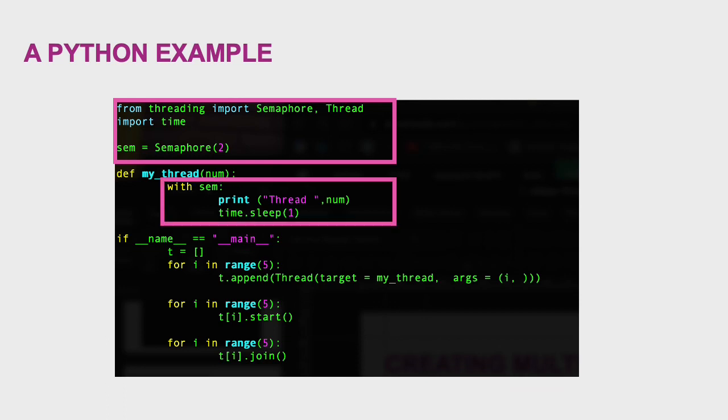Then we have the myThread function. The myThread function takes a number as a parameter and makes use of the semaphore. Exactly like we did with thread, we use the with statement. So with sem, we print the name of the thread number. We sleep for 1 second, and then the thread can terminate its execution.